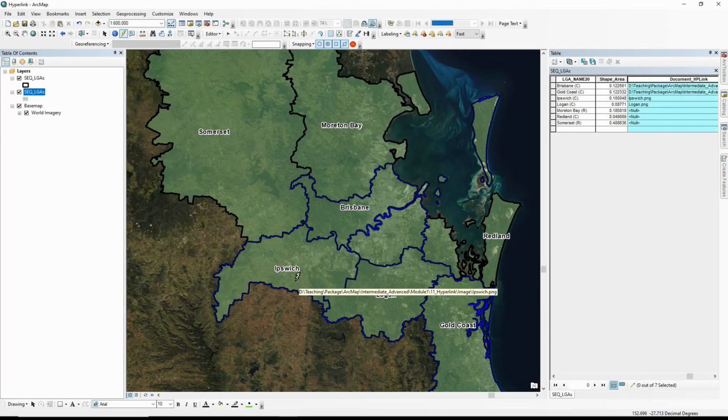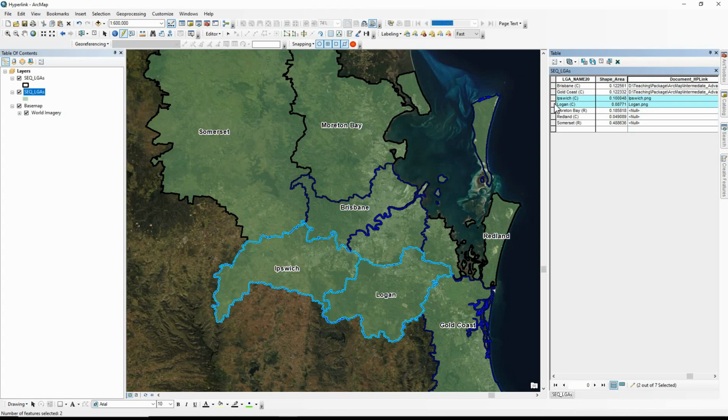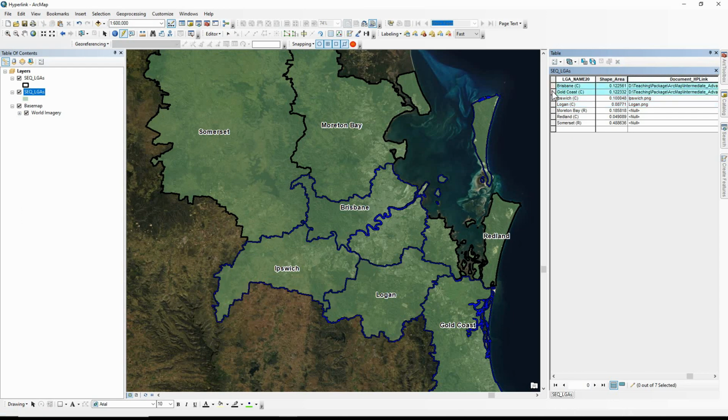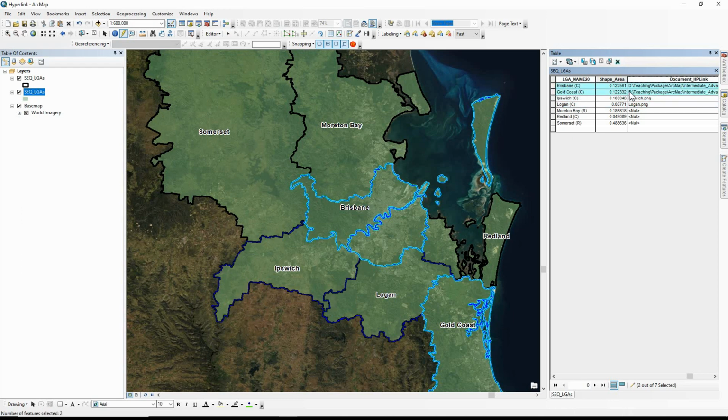If we notice, some cells have the file path and some don't, but I open them in the same way. For these 2 cells, ArcMap read the file path from Hyperlink Base, and for these 2 cells, ArcMap uses the cell's content.